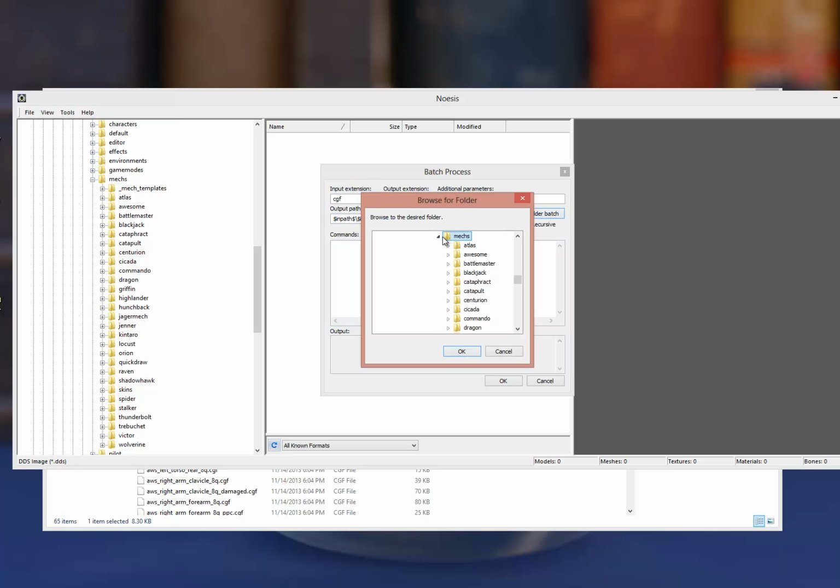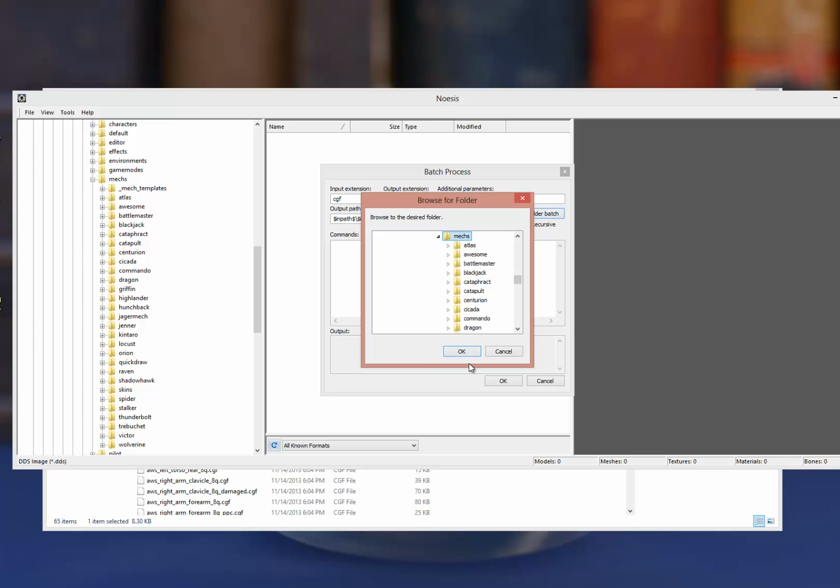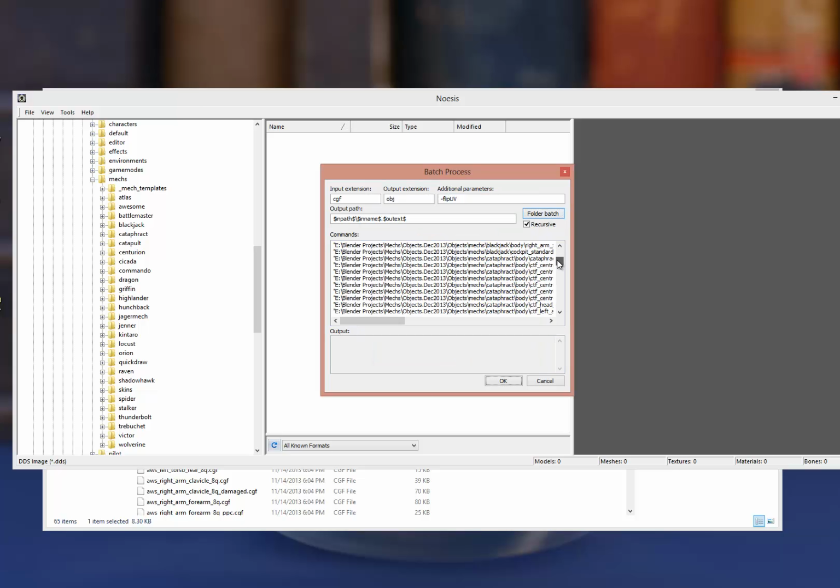Find the folder that we want to work on. Make sure we are in December objects mechs. Okay. And we're going to do recursive. Let's try that again. It'll load all the files in here. As you can see, there's a ton of them.